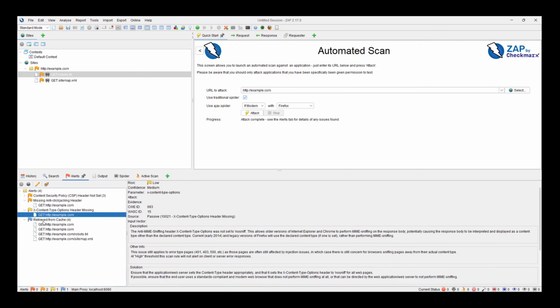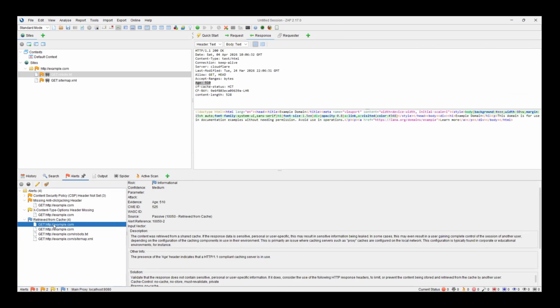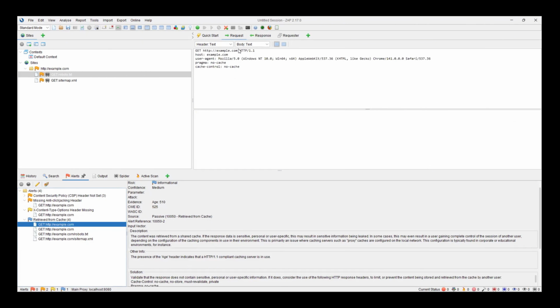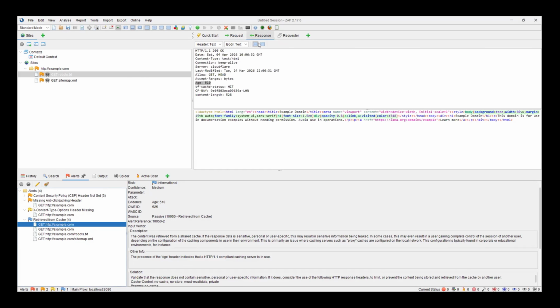The fourth one is Retrieved from Cache. You can see the description here and you can get the solution here. That is that. But as I'm clicking this alert, if I click on any one, if you check here, you see the response from the server. And here is the request. This is what ZAP sent to the server, and this is the response from the server.